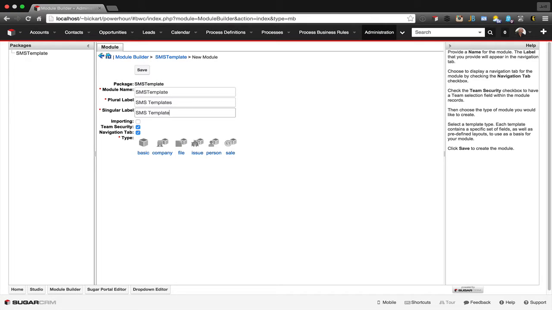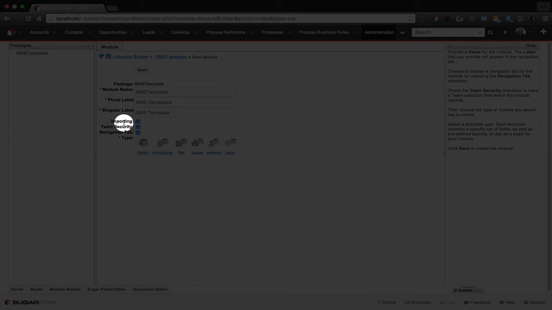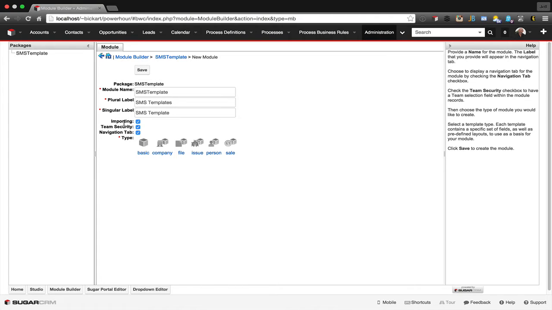And we want to provide users the ability to import templates from their local environment, so we can add the importing capability. We want to be able to give team security, so maybe only certain users within your organization can use certain templates, as well as provide a navigation tab across the top. We do want to allow people to create new SMS templates.